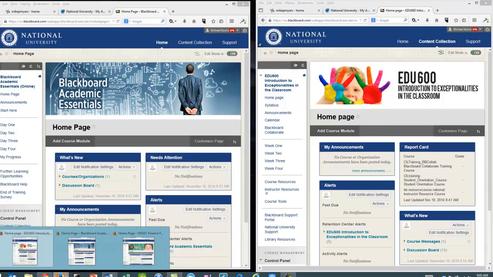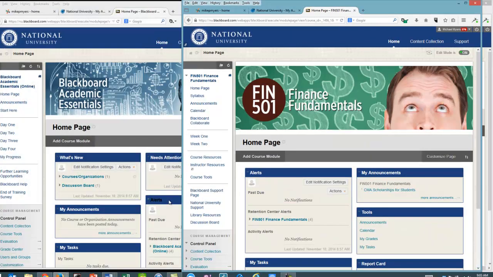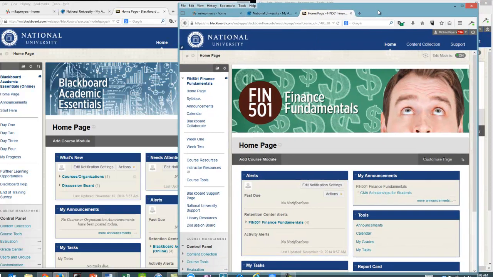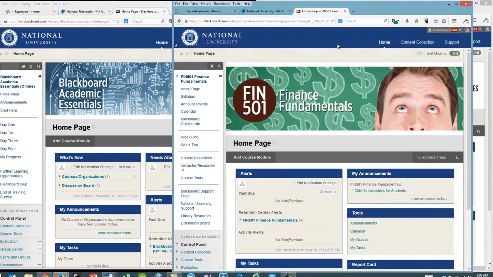So if I open up another course that I'm involved with, which is a finance course, again the tools and everything look slightly different, but in Blackboard we have basically the same setup. On the top right is going to be the support button, the content collection, which is actually your mobile file cabinet. You can put files and things in here, and I'll show you that in just a minute, and the home button that goes back to your home screen.